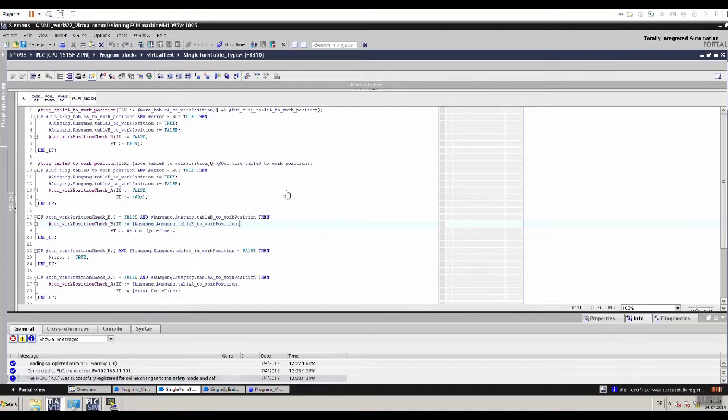In this example, we are going to test a single stroke turntable with our PLC code. Here we have the PLC code open in Siemens TIA Portal, and it's done in structured text. So let's have a look into the code.